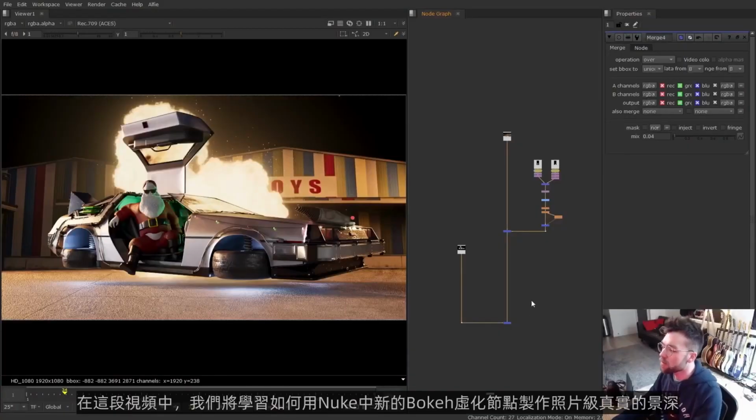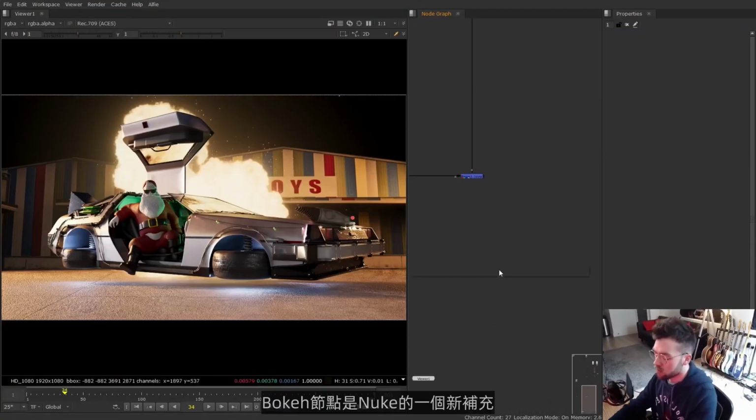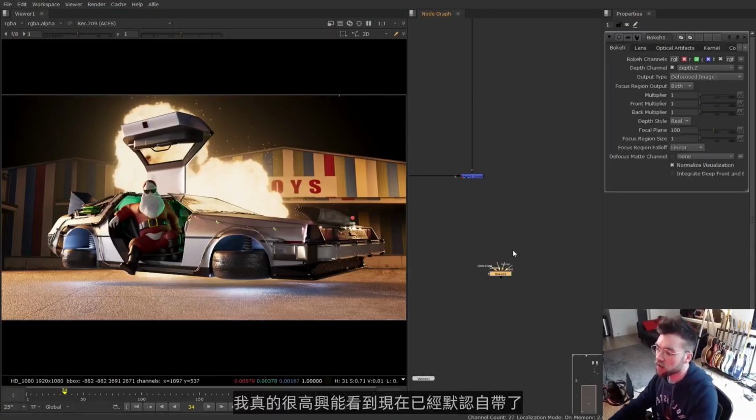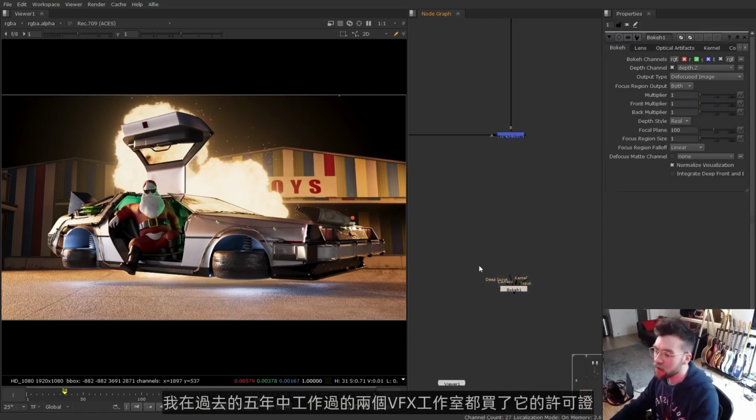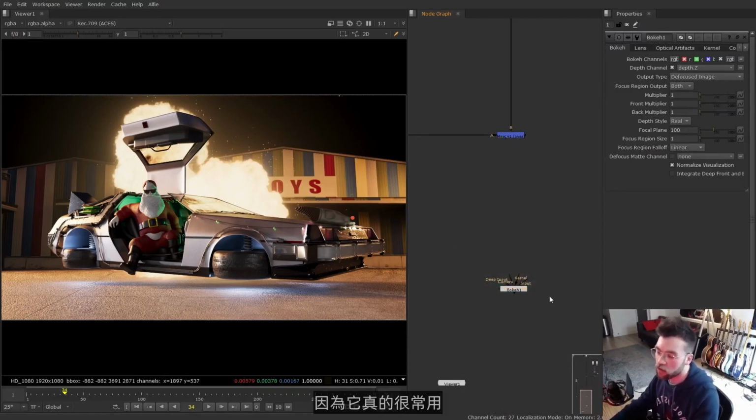In this video, we're going to be looking at making photoreal depth of field using the new Bokeh node in Nuke. The Bokeh node is a fairly new addition to Nuke, and I'm really excited to see that it's now included by default. Previously, it was a third-party node called PG Bokeh, and both the VFX studios I've worked at over the last 5 years have had licenses for this because it's really commonly used.